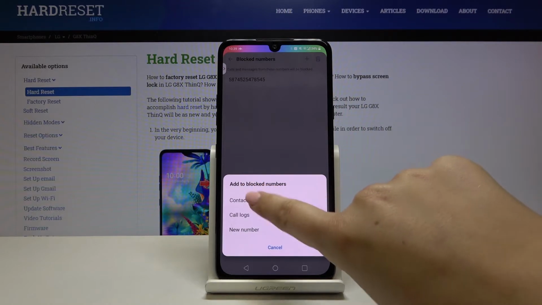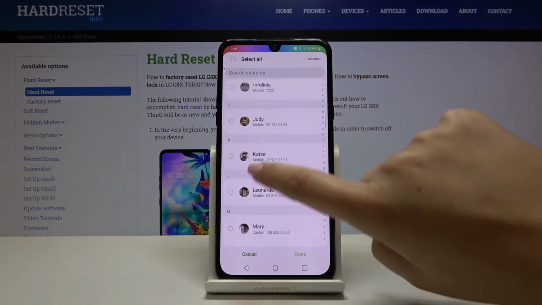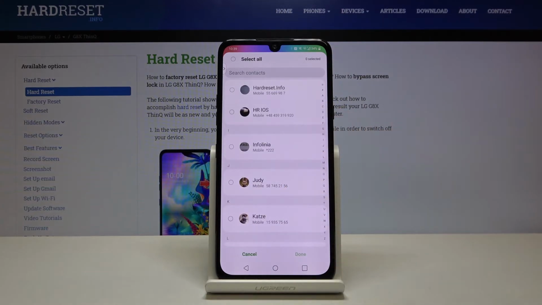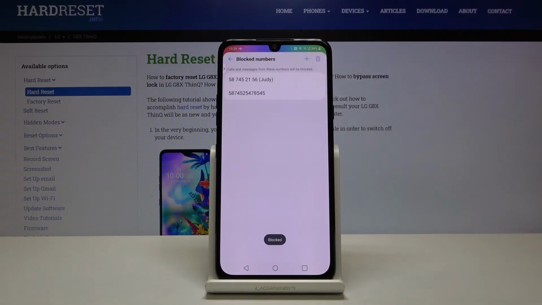So after tapping, for example, on contacts, you will be transferred to your contact list. And by tapping, you can choose the one you want to block. For example, this one. Click on done if you're ready. And as you can see, it immediately appears on our blacklist. So from now on, you won't receive any incoming calls or text messages from that number.